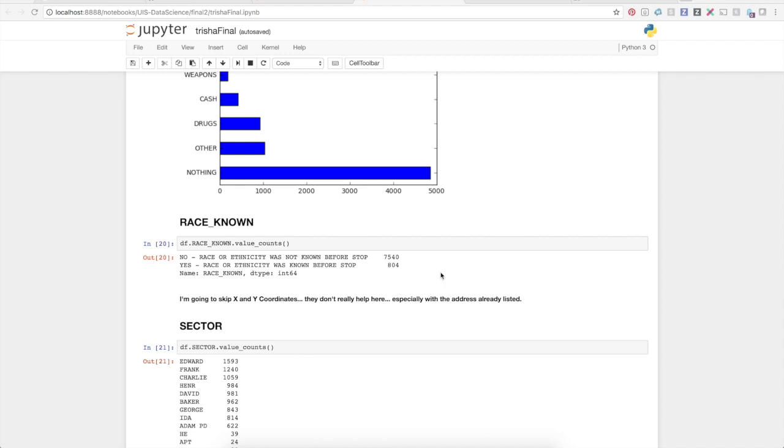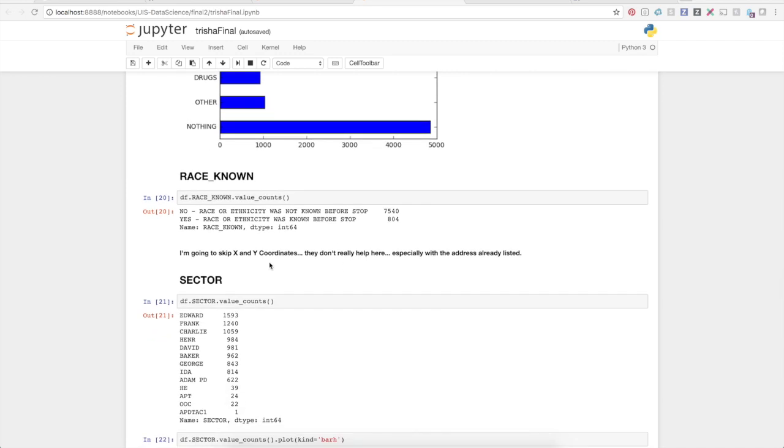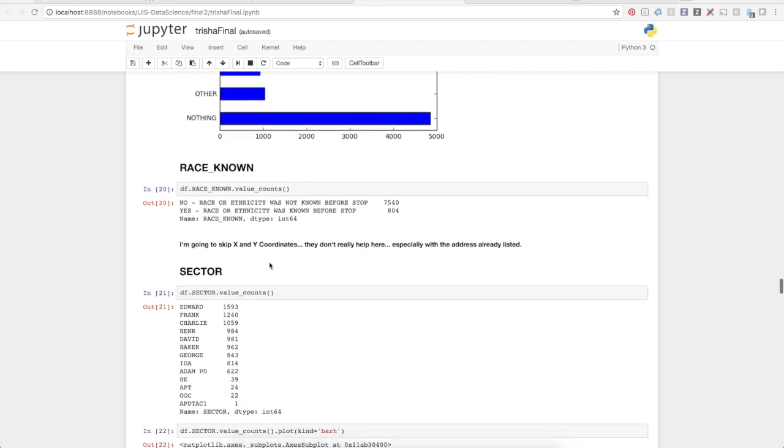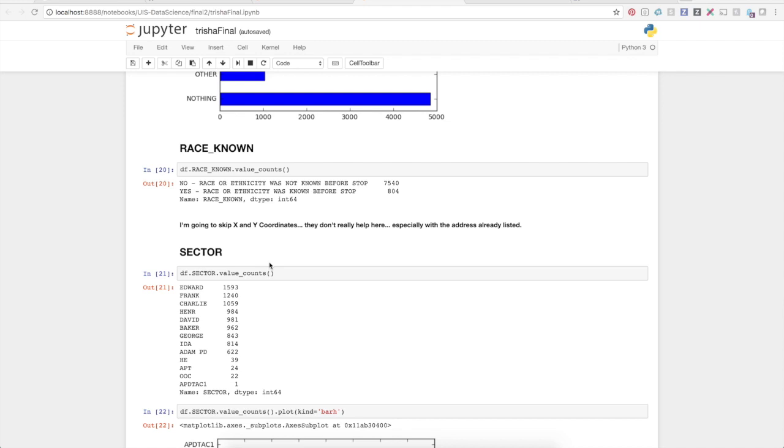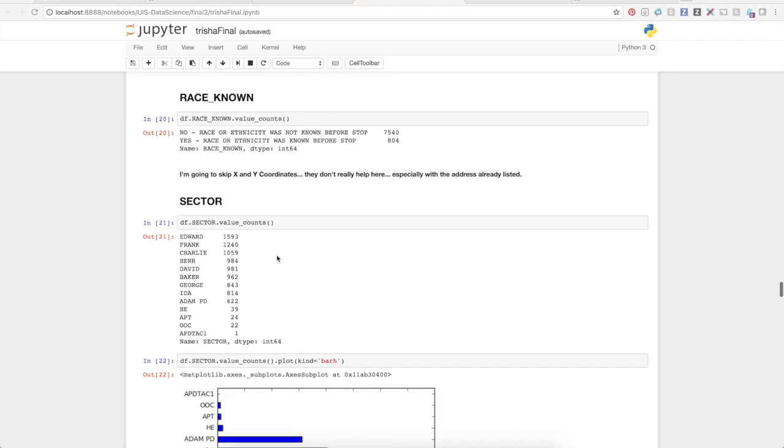The next variable is race known, which is actually the variable that I am going to be modeling later. I wanted to see if the race known affects the officers, if they actually pull them over and arrest them and stuff like that. But you can see that for most of the arrests, the race was not known beforehand. I'm going to skip the X and Y coordinates. I feel like they're not really that important, especially because we have the sector, and I feel like that's a much more important variable.